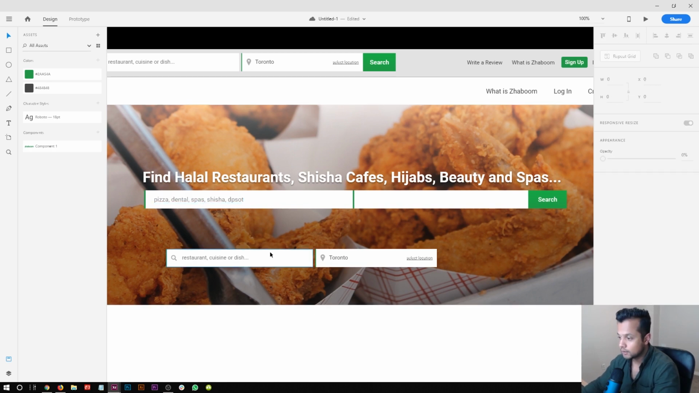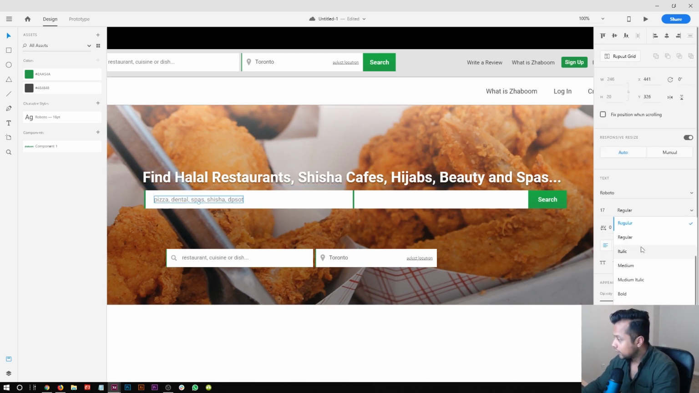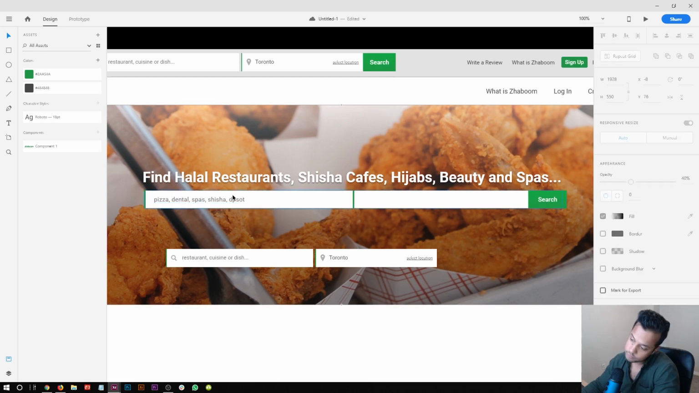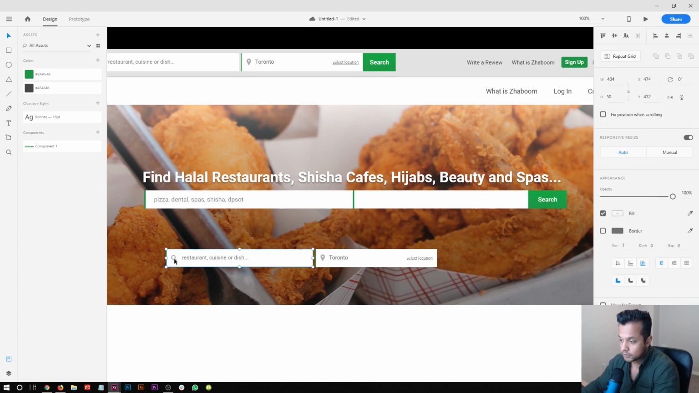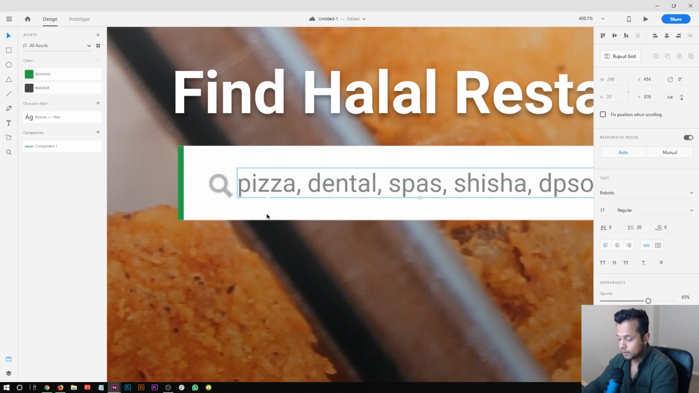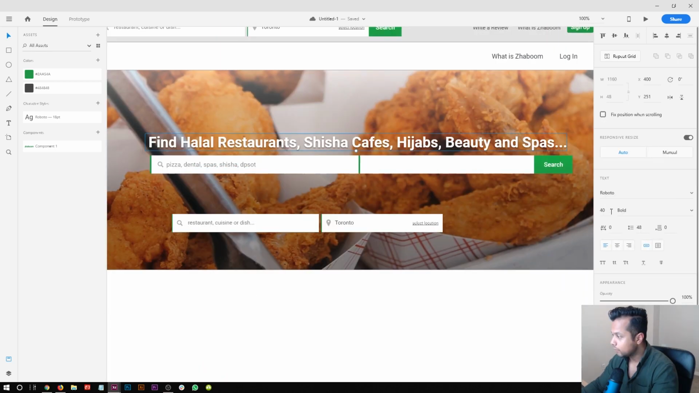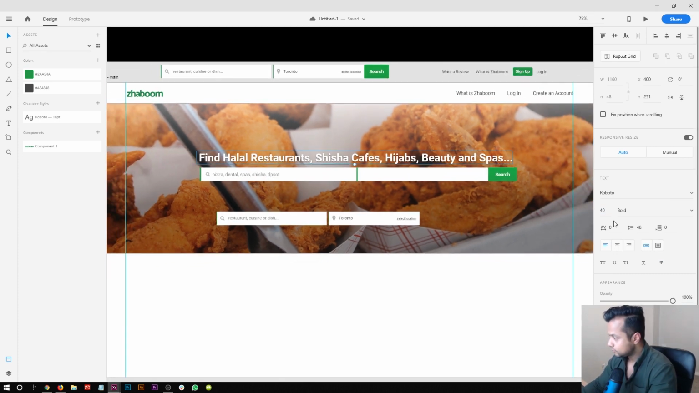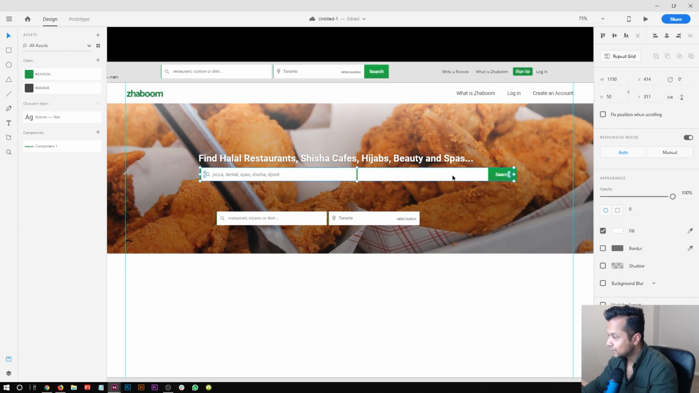17 is good. Yeah, 17 is good. Should we make it regular? Should we make it medium? I don't know. I think regular is fine. Yeah, whatever. I want this search icon. Let's do the search icon right there. Something like that. Like that, and boom. You know what? This is way too big. I'm just gonna make it to like 30. Yeah, so much better. What was I thinking? Why didn't you guys tell me?